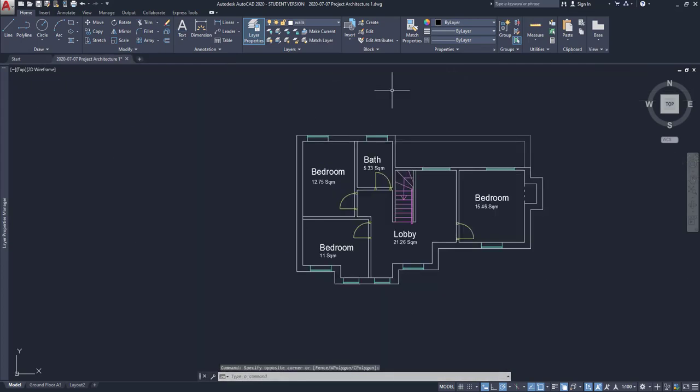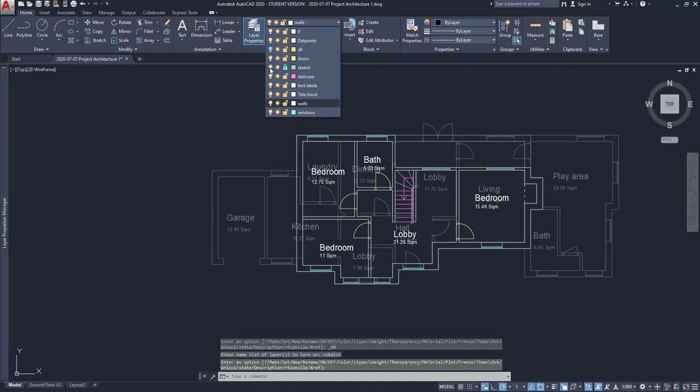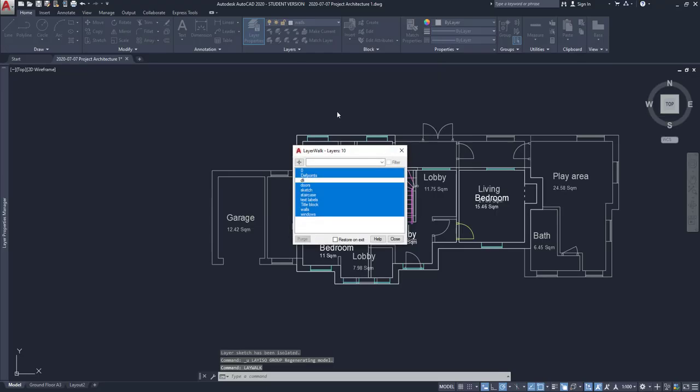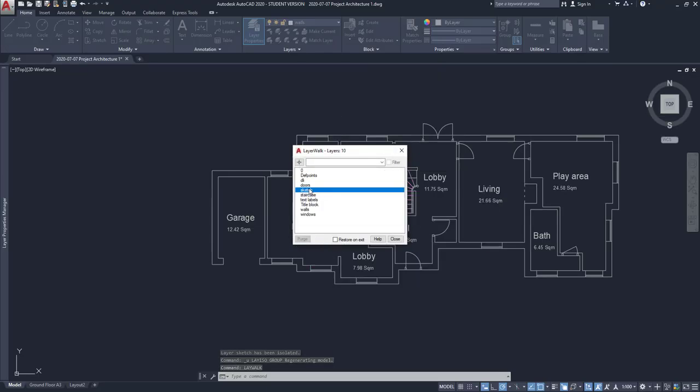Prepare the layout to print the first floor. Go to the layer properties and unlock and hide the layer Sketch. Then I'm going to show you a tool called Layer Walk. That's very nice sometimes. A window shows up with a list, and that will help me to decide which layers I want to show.